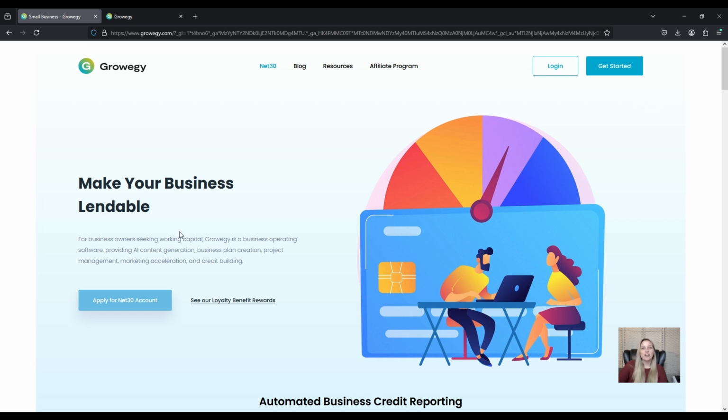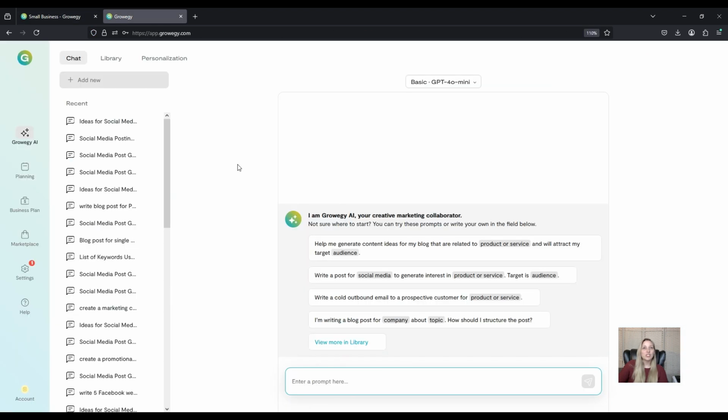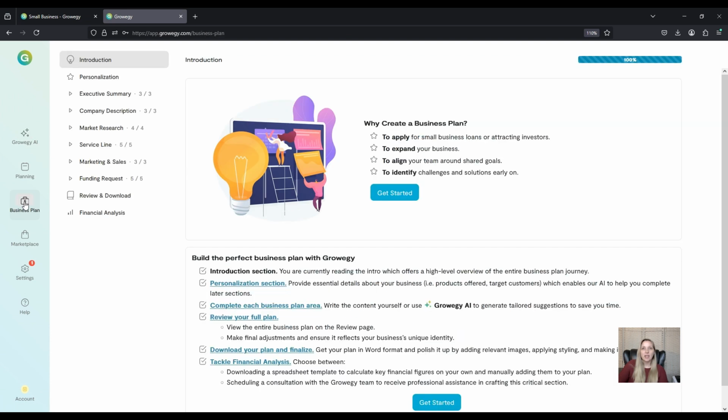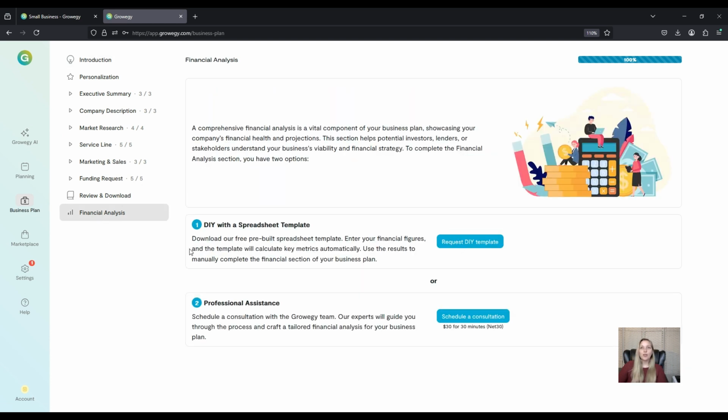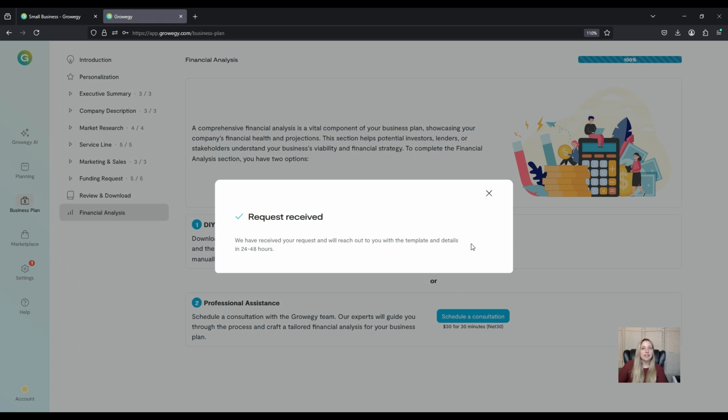To find these, you'll log into your account at growegy.com. Once you're logged into your account, you can navigate to the business plan section in the left-hand toolbar. From there, click on the financial analysis tab at the very bottom. You have two options here: the do-it-yourself spreadsheet template or the professional assistance. Doing it yourself, you just click request DIY template and it'll send that request off to our support desk.